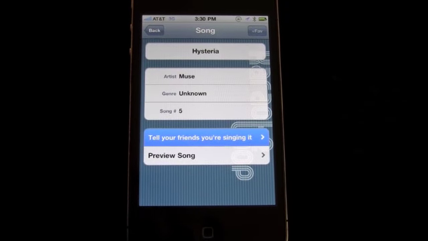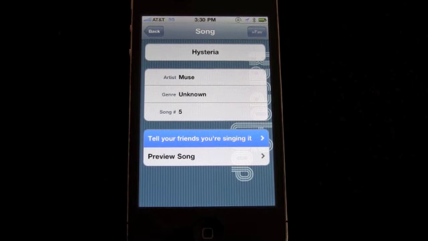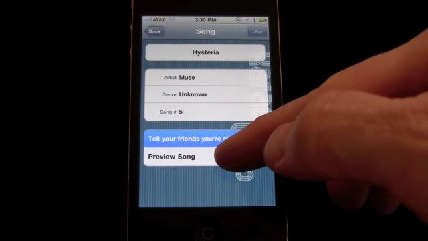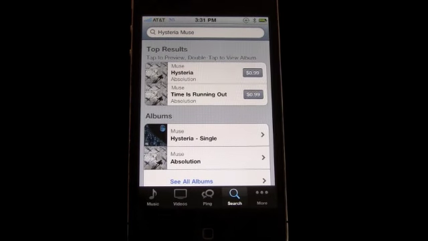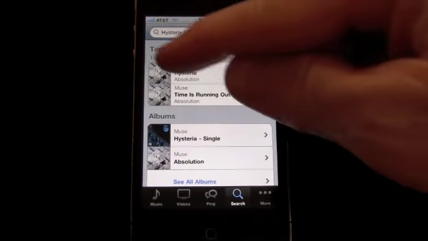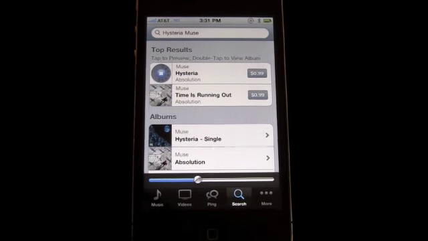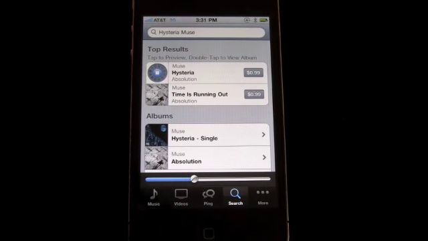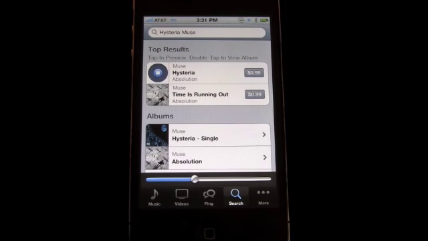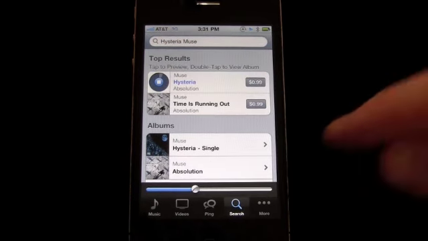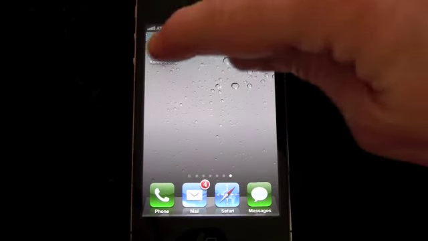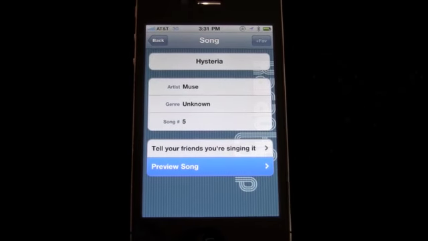Have you ever been at the karaoke show and you can't quite remember how that song goes, and you wish you could hear a sample of it? Well, Karaoke Loop will handle that for you. Simply tap on the preview song button, and Karaoke Loop opens up iTunes and pre-populates the search field with the song name and artist name. So all you have to do, in most cases, is tap on the song and listen to a sample. Pretty cool, huh? When you're done, unfortunately, you do have to go back and open up Karaoke Loop again, but it remembers where you're at.